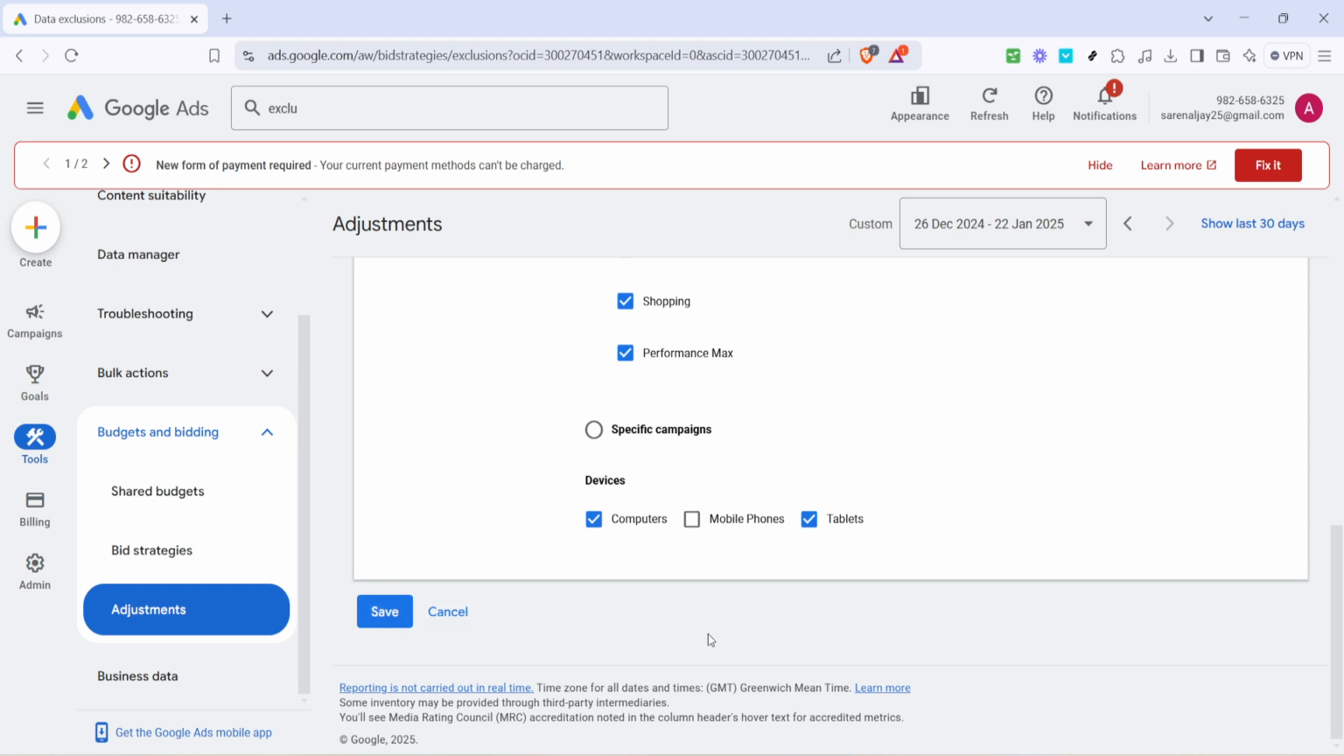This final action will ensure that all your changes are implemented and that your display campaign no longer targets mobile apps. And there you have it. By following these steps, you've successfully excluded mobile apps from your Google display campaign. This simple adjustment can significantly improve the performance of your campaign by ensuring your ads reach the most relevant audiences possible. With that, you can now feel more confident that your display ads are being shown in the right places and driving better results for your business.